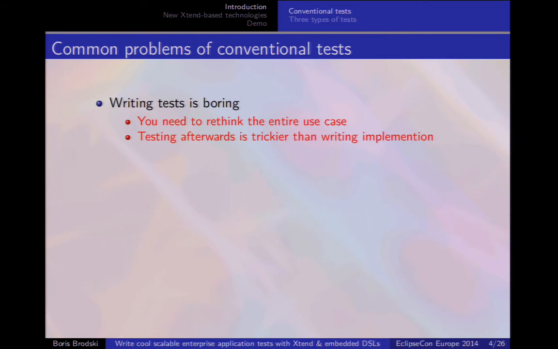Imagine you just finished some use case, and you want to commit it to the source code repository, and you have this nasty thought: actually, I have to write some tests. You know this? This means that you have to go back and start all over again. You have to rethink your whole use case, and your tests may be more complex than the actual implementation. So that's not good.